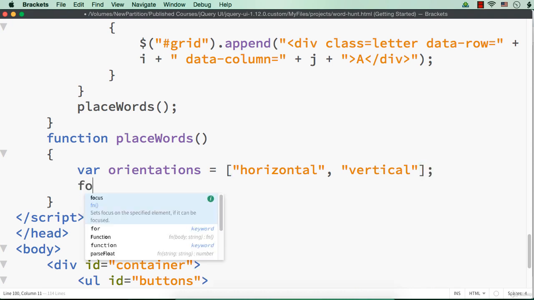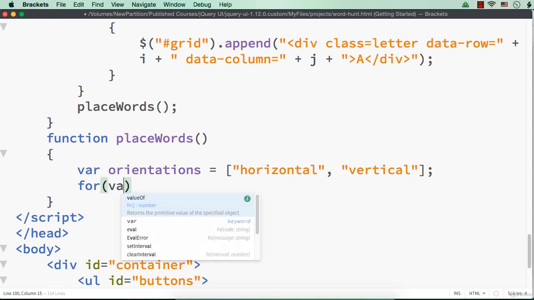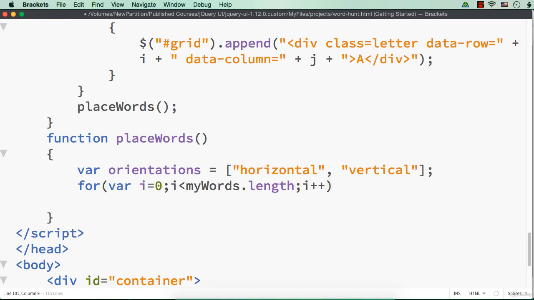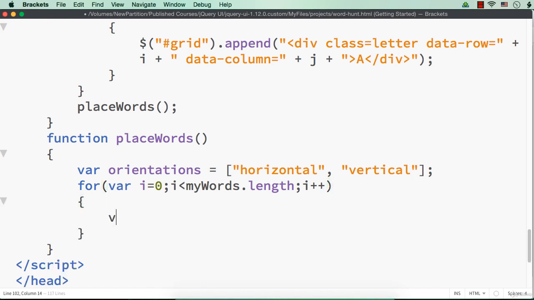And let me run a loop where i equals 0, i less than myWords.length, which means that for all the items in the myWords array, we are going to run this loop. Okay. And here, let me create myOrientation, where I want to create a random value. To create a random number, I can use the Math.random method.